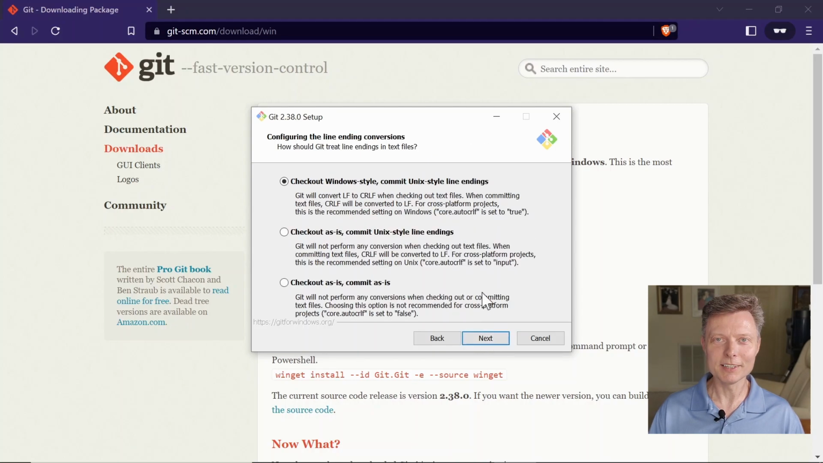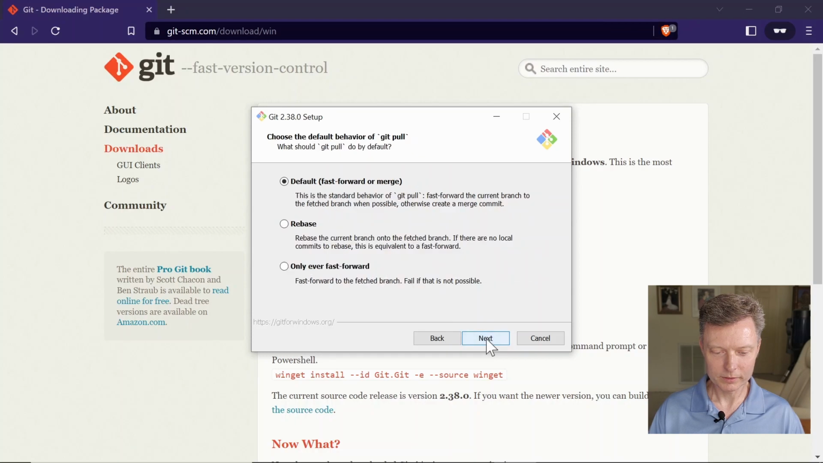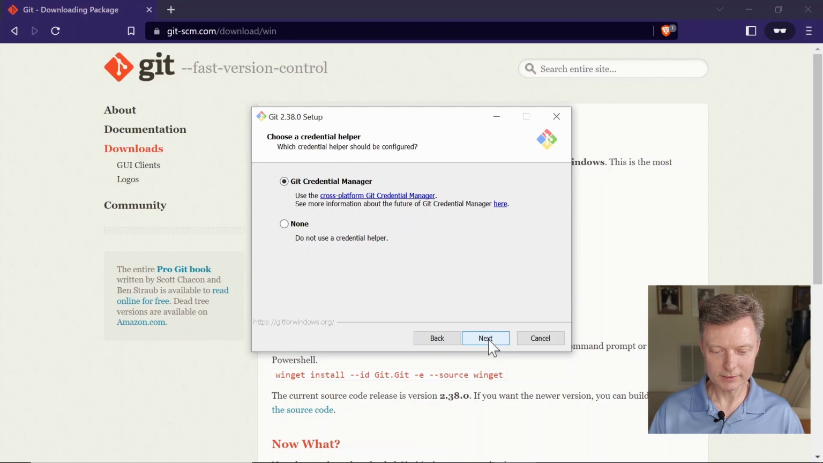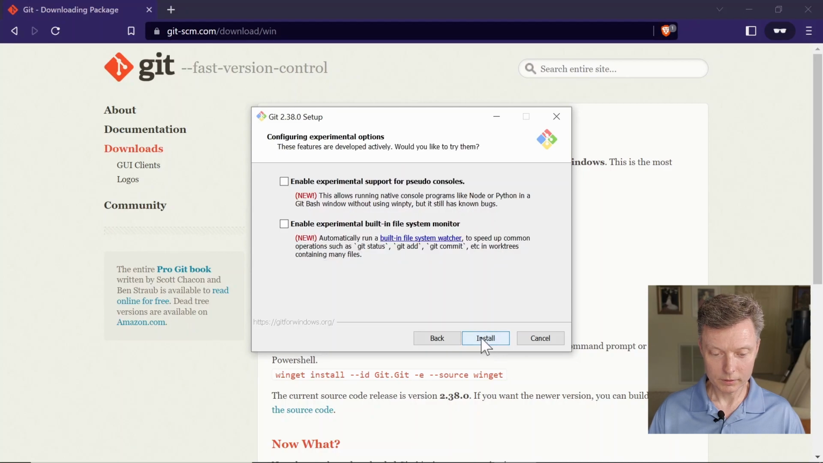I wasn't kidding when I said we're going to have to click next a lot. So check out Windows style. Okay, next. Whatever that means. Default terminal. That's fine. Next. Default. Next. Git credential manager. Okay, next. Enable file system caching. That sounds good to me. Next. I don't want to enable any experimental options.